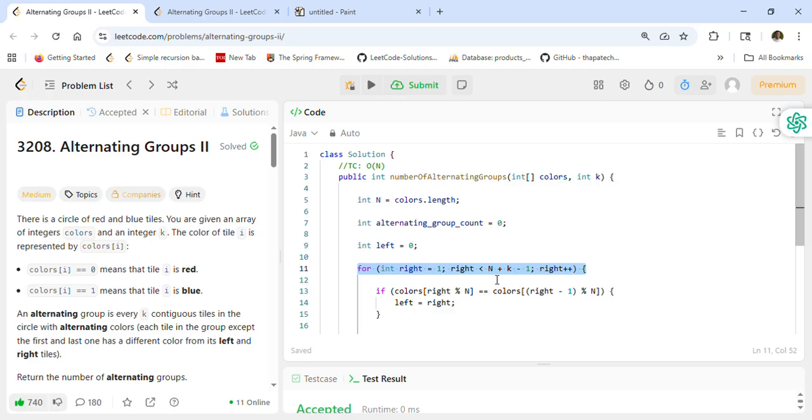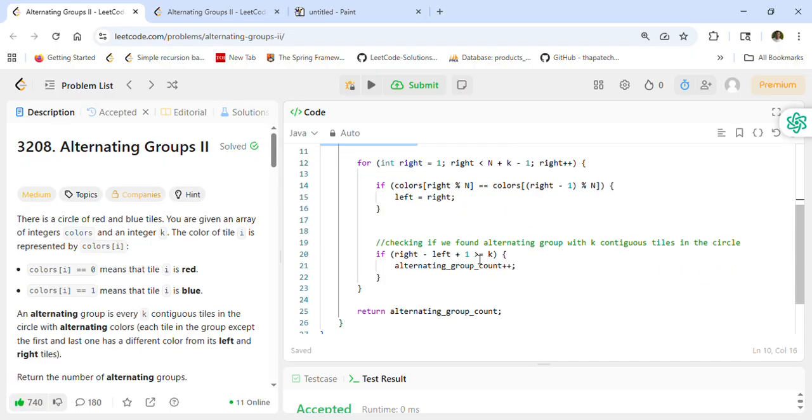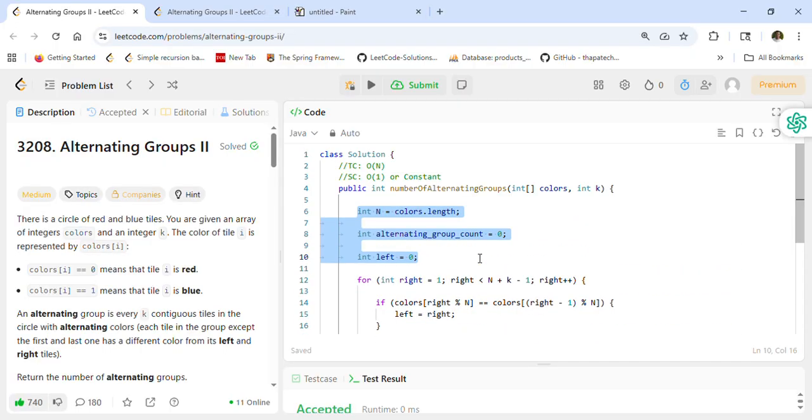Okay. After that, let's talk about the space complexity for this code. The space complexity for this code is going to be order of 1, or this is also called constant, because we did not use any extra data structures for the space here. So only a couple of variables, and variables don't count toward space. So it means that this is a constant space solution. Okay, that's what you can tell to the interviewer.